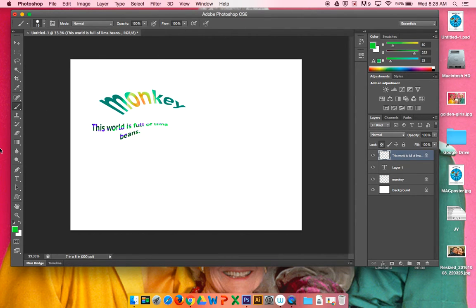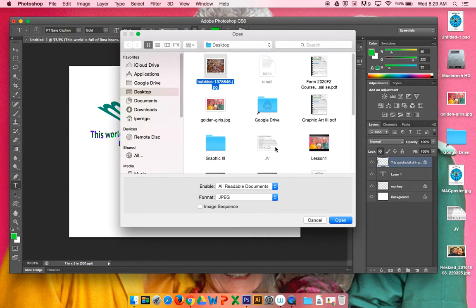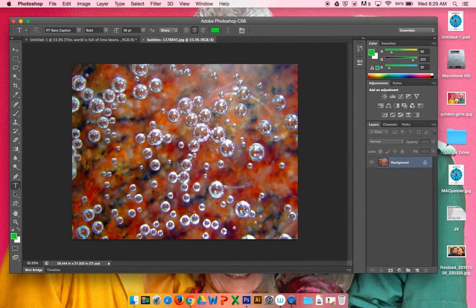The next thing I'm going to show you, the next tool, is going to be the horizontal type mask tool. So what you need for this is a picture from our website. You want something that has texture in it. So I'll show you the one I picked out. I picked out bubbles. Okay, so what this does, it's really neat. So I'm going to click it.